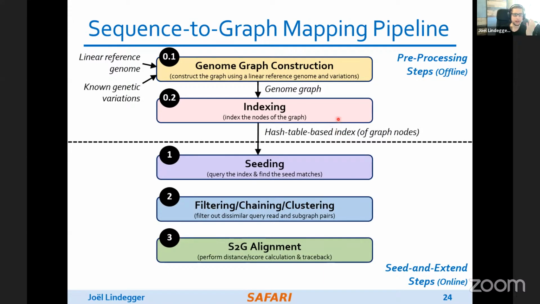Now, what's part of the online step, the critical path, is seeding, filtering, chaining, clustering, and sequence-to-graph alignment. So we construct the graph, we index the graph into a hash table-based index, and now we get reads. And what we do with reads is we extract small sequences from the reads, we query them in the index and check which parts of the reference graph might fit well.